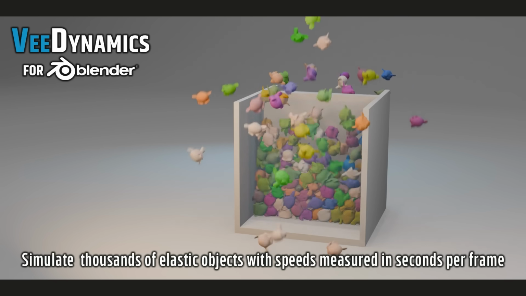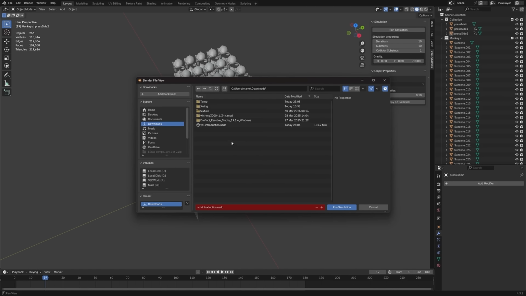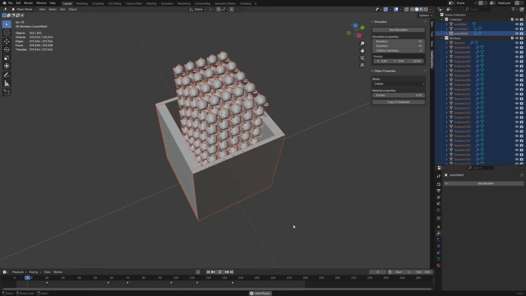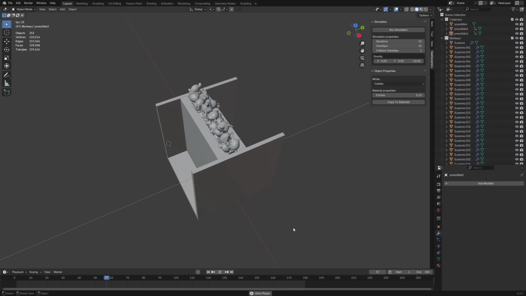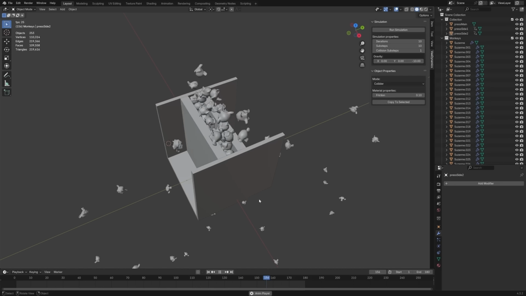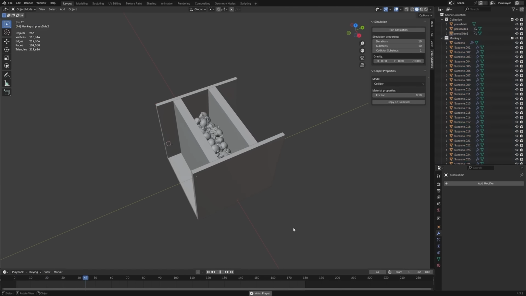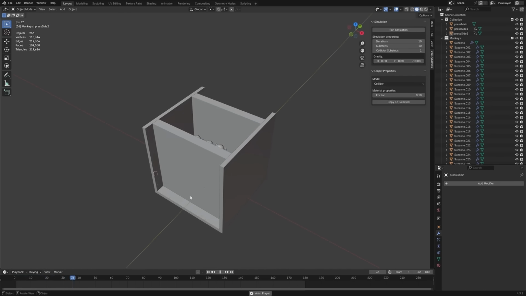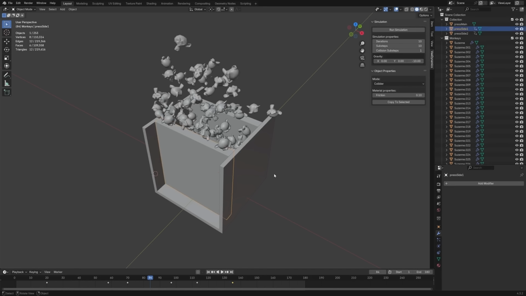Once your scene is ready, you can animate the colliders to interact with the elastic bodies. For example, compressing a pile of objects between moving walls or dropping elastic shapes onto obstacles. And when you launch the simulation, Veedynamics exports the scene to a USD file, performs all the calculations through the external simulation engine, and then imports the results back to Blender, where you can preview the animation as soon as the simulation is complete.